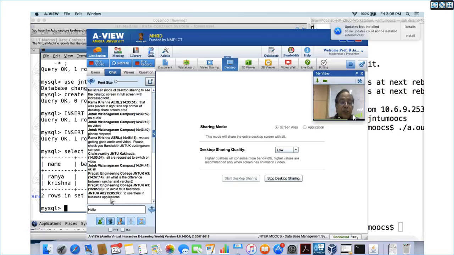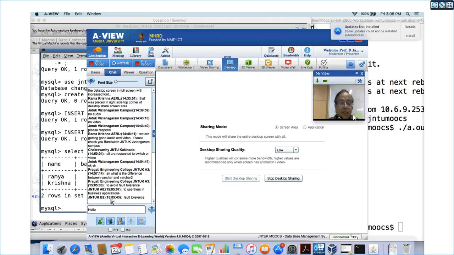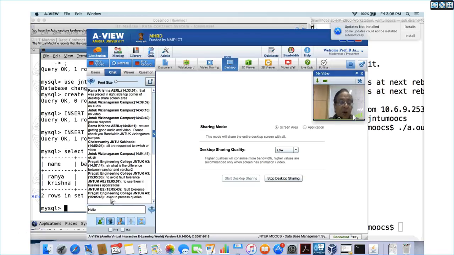I'm using different approaches to see at what level I'm able to get the students to understand and respond back to me. I said leave fault tolerance and consistency out. That's part of transaction processing, and that's anyway part of the consistency and all that. I'm still waiting. Pragati Engineering College has one response. Jntuk B2 has one response.